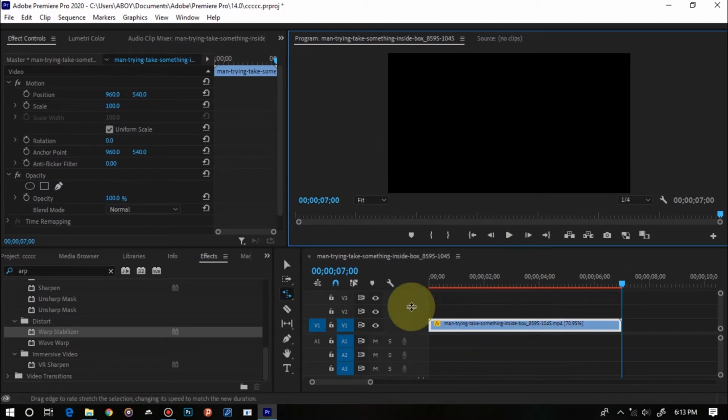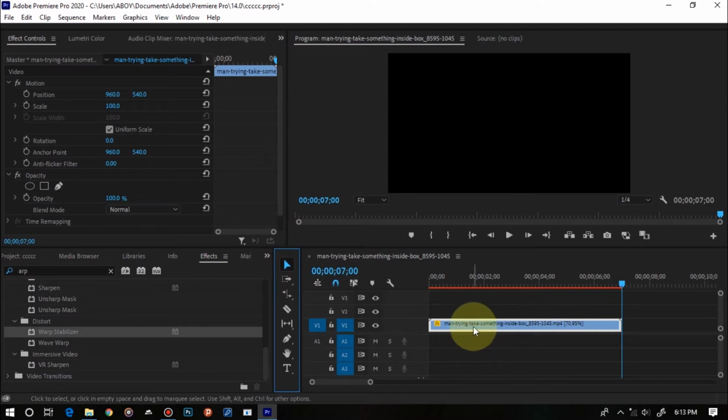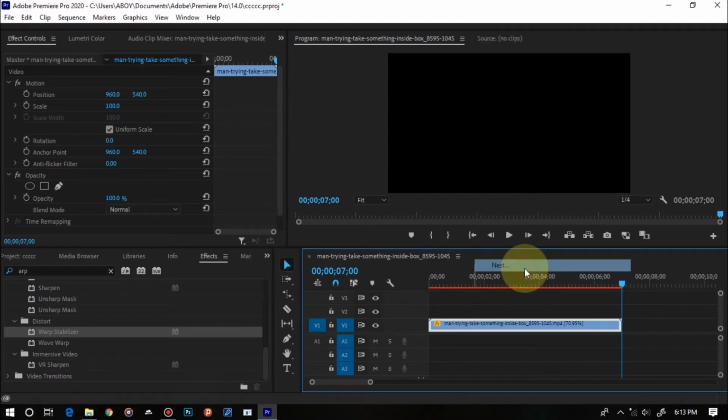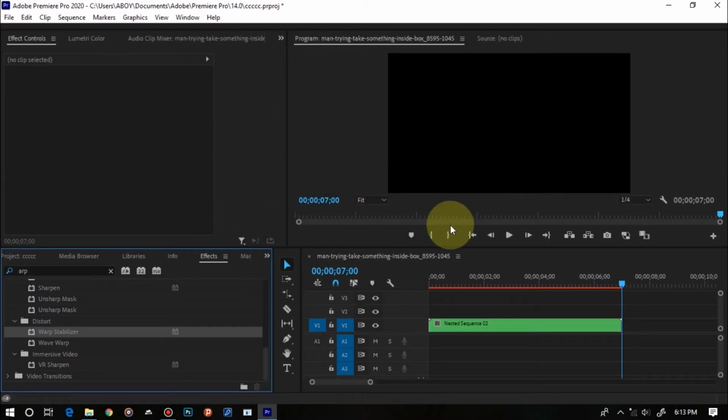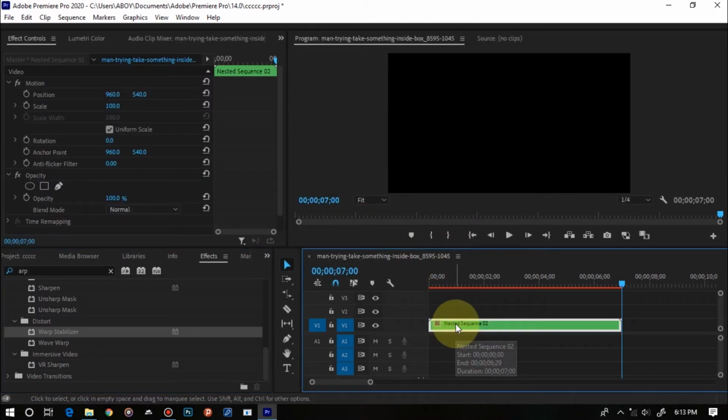So once you have something like this, the next thing you want to do is right click on this part right here and select nest. Clicking on the nested sequence, you can name the nested sequence anything you like. Just say okay. Now we have a nested sequence with a clip inside.